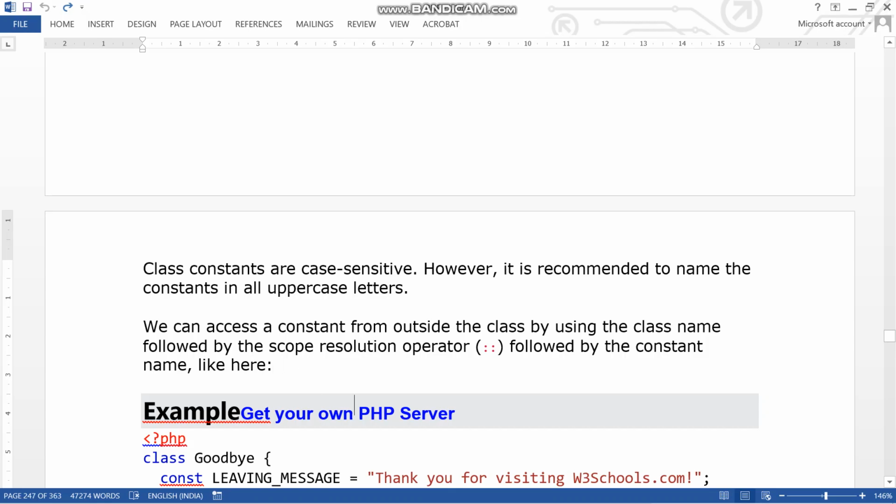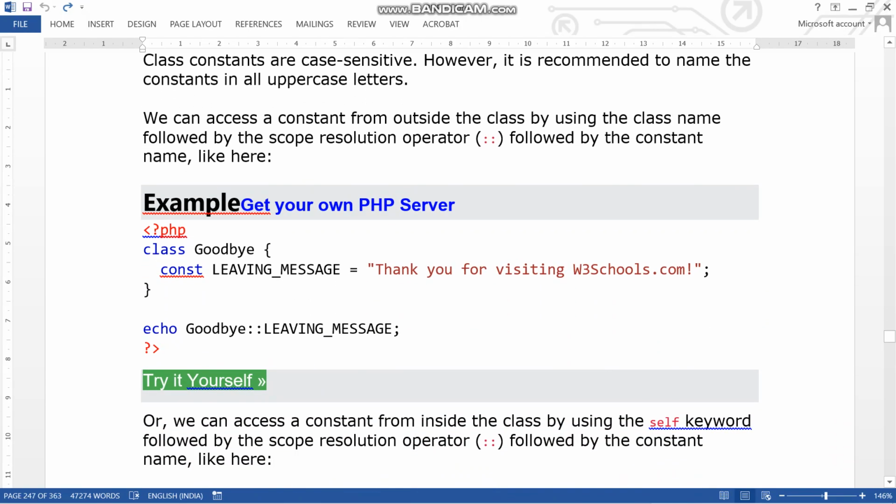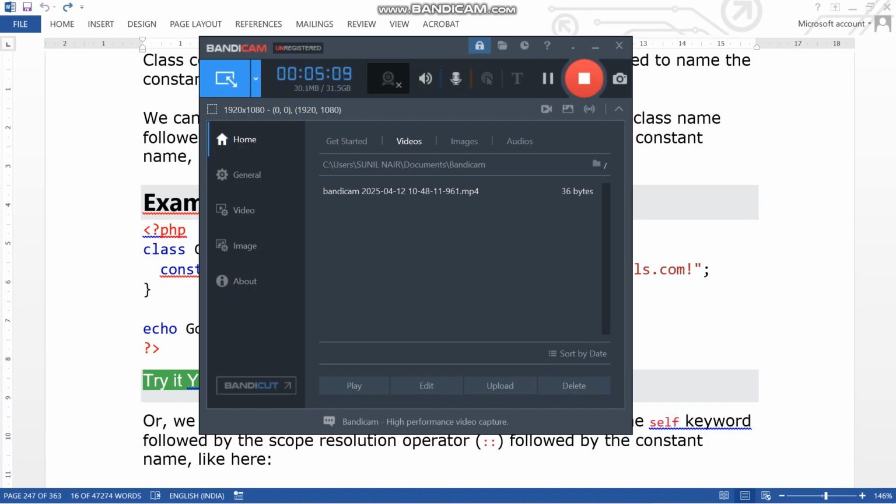the scope resolution operator. So this is the constant, and this is the variable name, and this is the data, and this can't be changed. If you try to change it, it will give an error. Why? Because it's a constant.